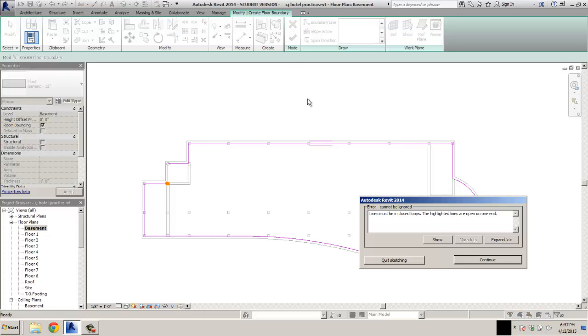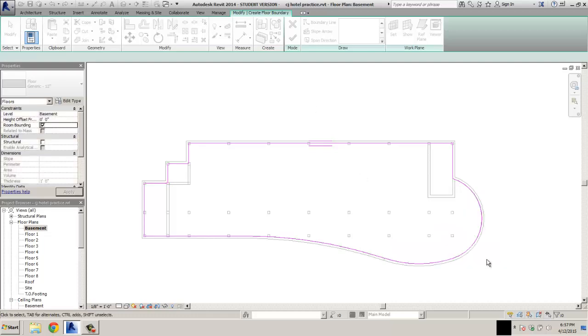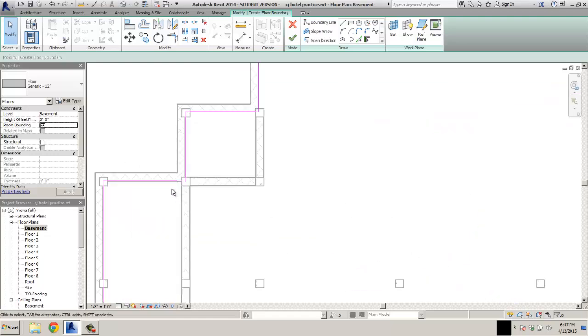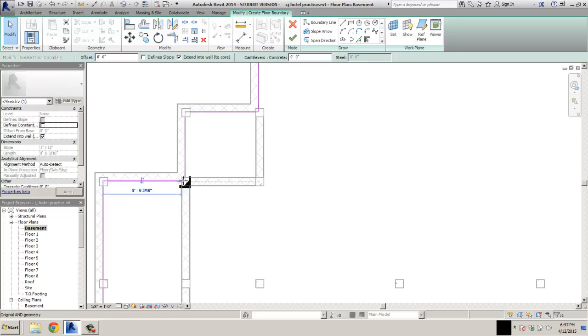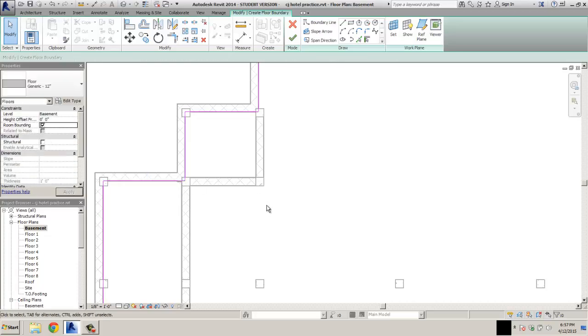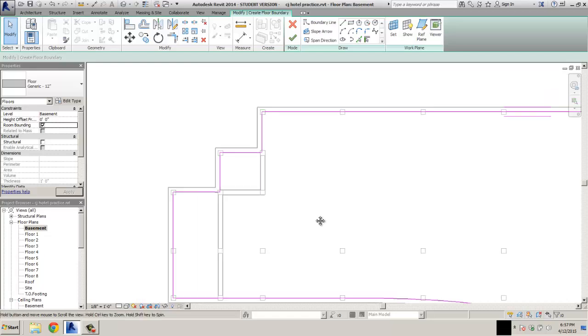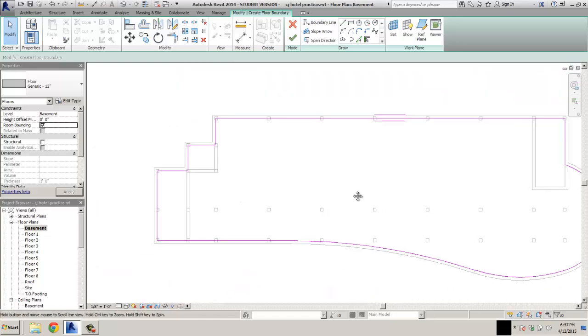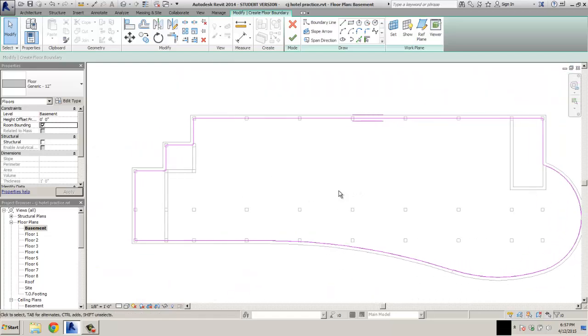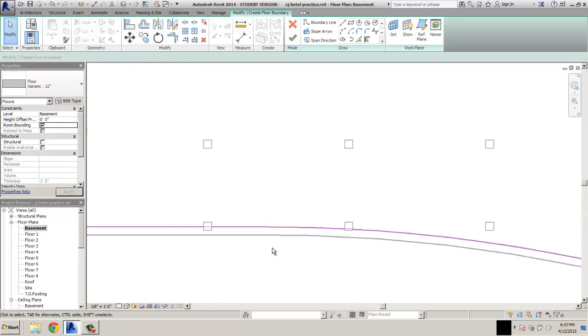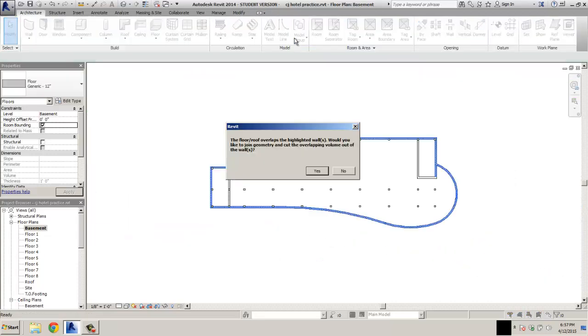It says if an error dialog box opens, click continue. Use the modify tool to ensure that the boundary is a loop. So we've got to see where it isn't. Aha, right here. This needs to come over and touch this. Let's be a little more careful. Did we get it that time? I'm going to check it. There it is.